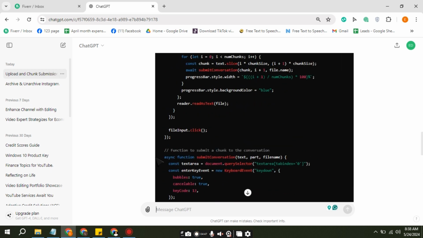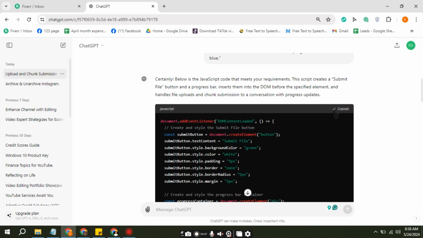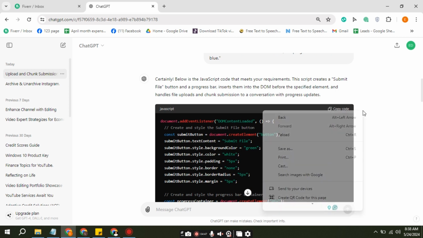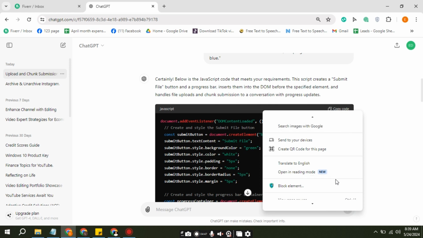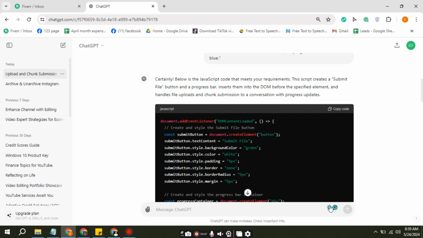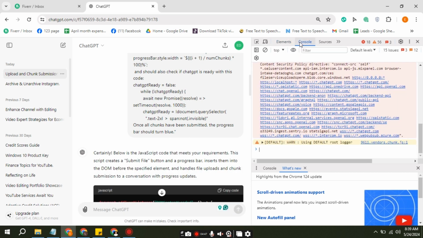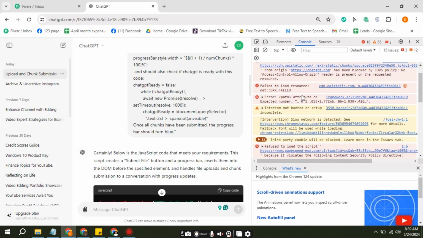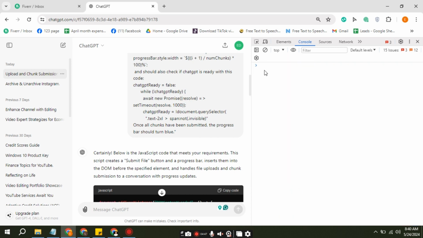Once the code is generated, copy it and right-click to access the Inspect Element option. Navigate to the console and delete any existing content. Then, paste the copied code and hit enter. Voila! You'll see the Submit a File button enabled.